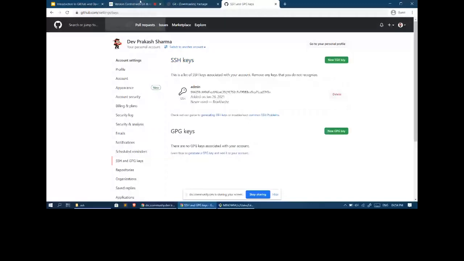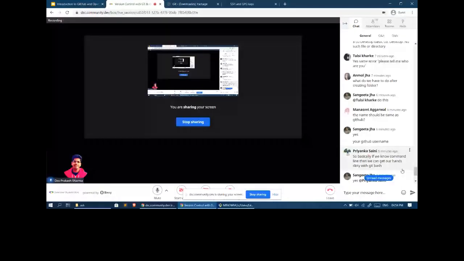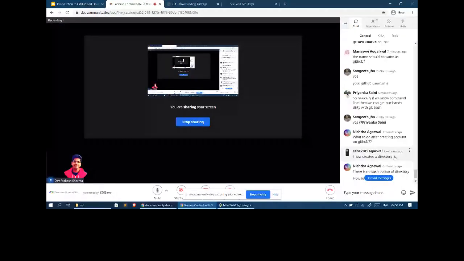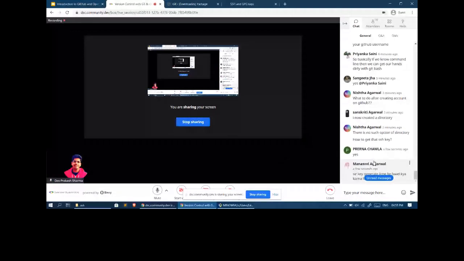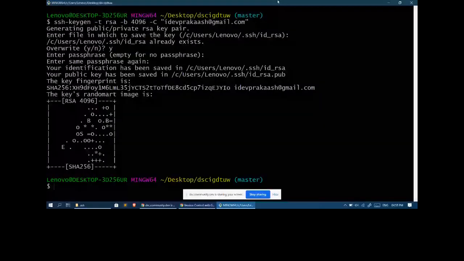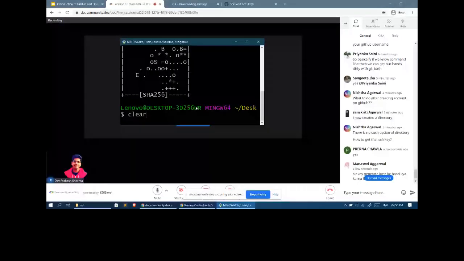So what to do after creating an account on GitHub? Once you have created an account on GitHub, you will see the default page of GitHub. Just go to Settings and go to the SSH and GPG keys option, and there you will associate your remote repository with your local system. Okay, I will demonstrate once again.